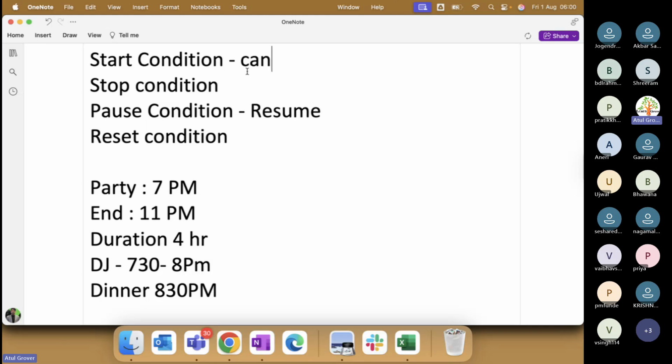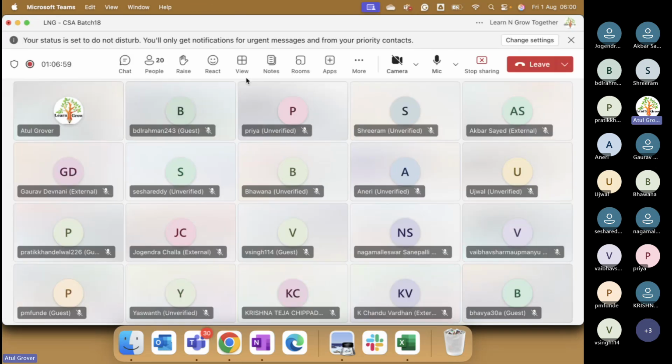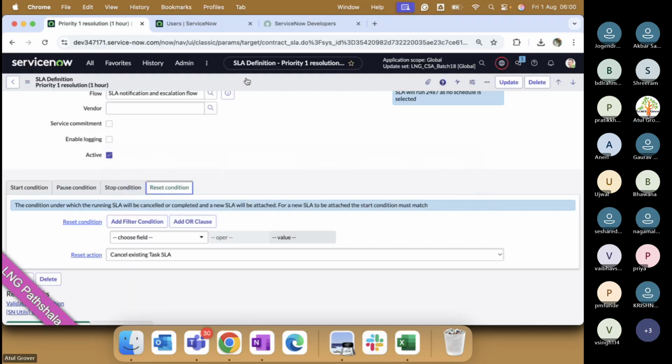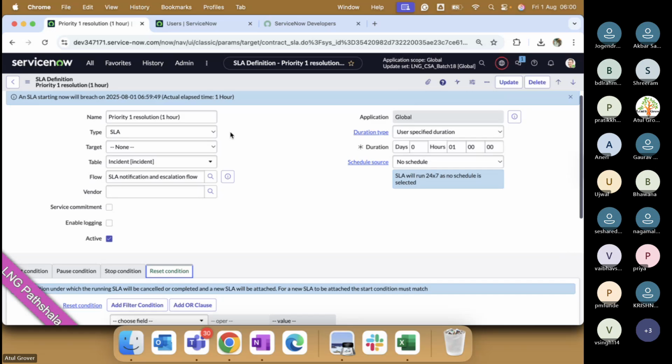Cancel comes under Stop. Cancel comes under Start here. Okay? So everybody needs to read these records. Just read, no need to understand too much. Okay? And then we'll discuss the practical part in the Monday call.